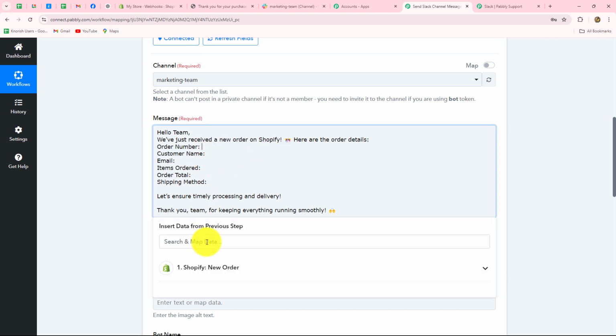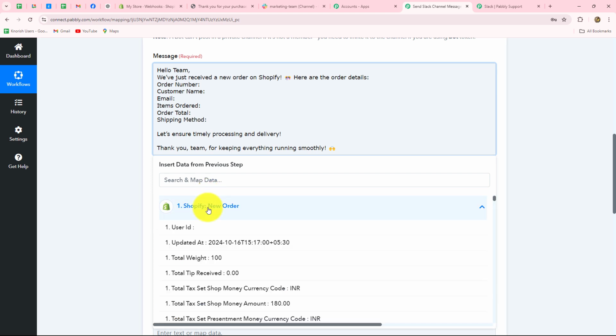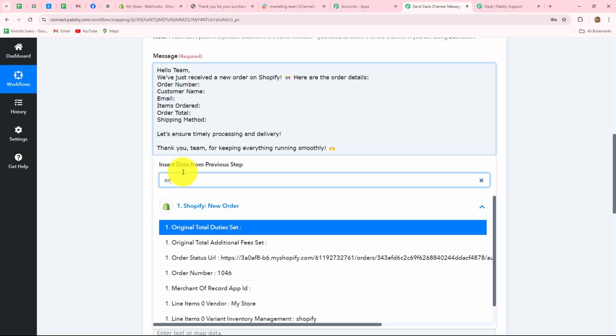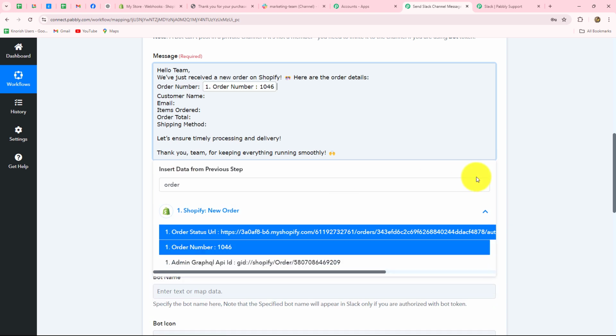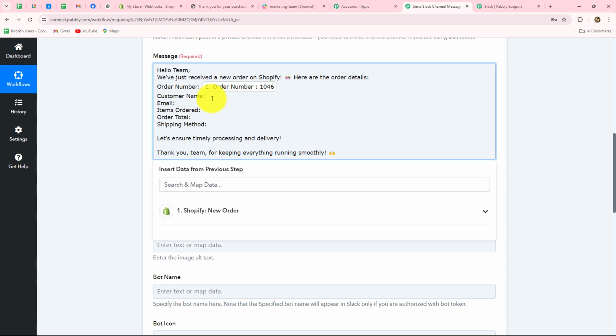Here I'm going to enter the order ID which I have received from my Shopify order. So instead of entering the details manually, I'm going to search for the order ID over here and I will simply map it. As we have mapped this order number, it has become dynamic. That means with each and every new response, it is automatically going to be replaced. So now whenever a new order is placed on Shopify, the order number is going to be replaced with the number of that new order. And in this way, we are going to automate the entire process.